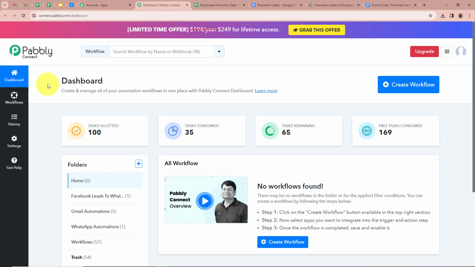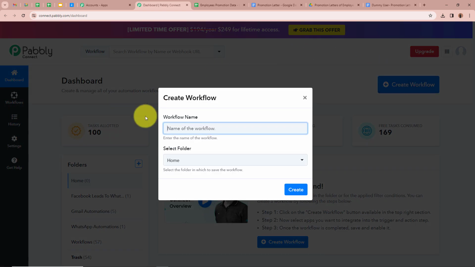Then you can see the Pabbly Connect dashboard is going to open in front of you in a new tab. To start an automation process, we need to create a workflow. For that, we have to click on the top right corner button that says Create Workflow. Then a new dialog box is going to appear in front of you, which is asking for a workflow name. So I'm going to name my workflow Generate Promotion Letters with Google Sheets and Share via Gmail. So this is the name that I want to give to my workflow. You can give a name to your workflow as per your requirement.